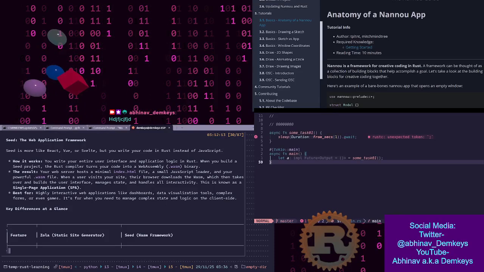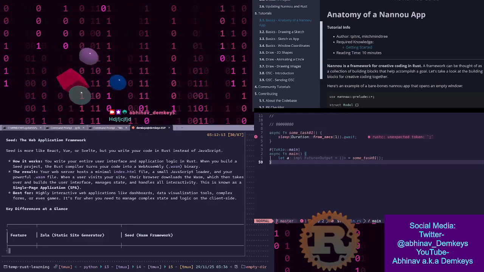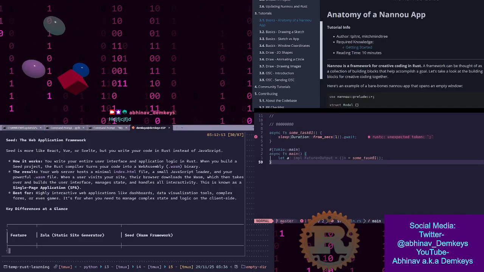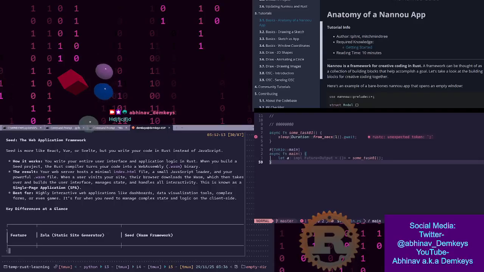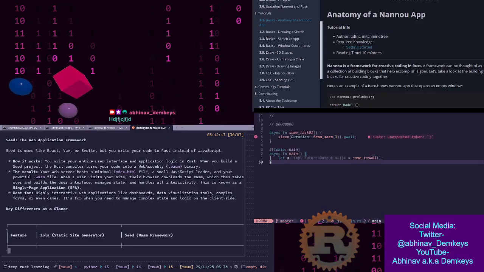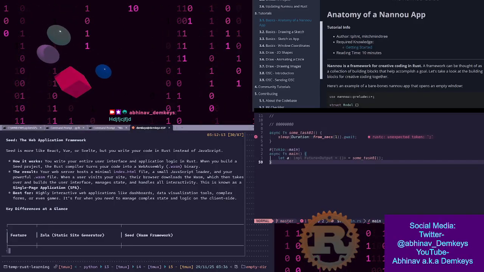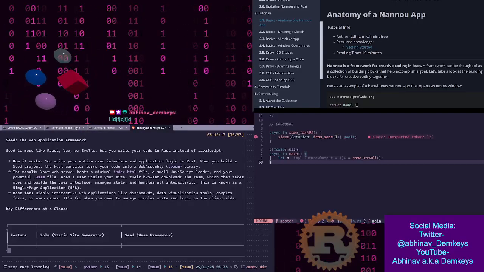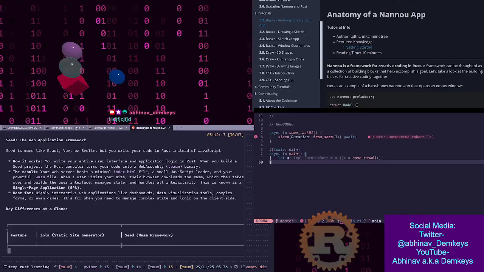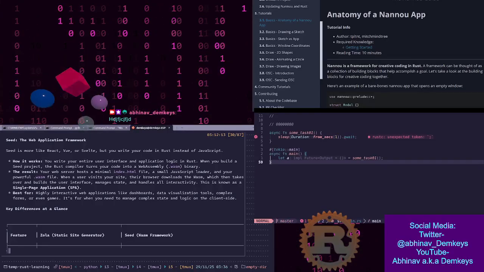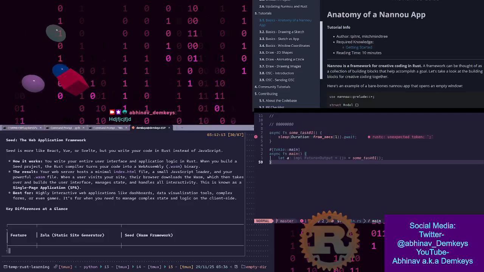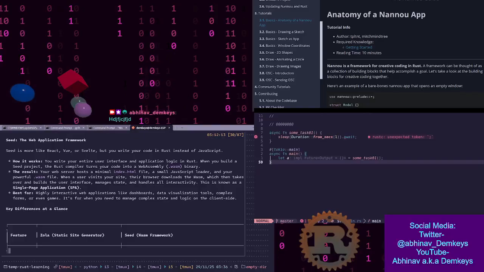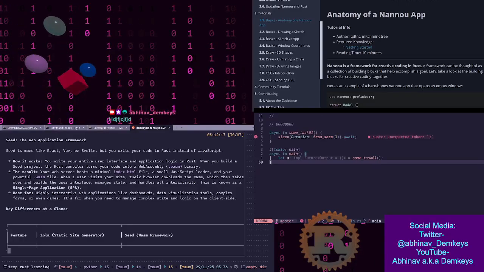How it works: you write your entire user interface and application logic in Rust. When you build a Seed project, the Rust compiler turns your code into a WebAssembly binary. The result: your web server hosts a minimal index.html file, a small JavaScript loader, and your powerful WASM file. When a user visits your site, their browser downloads the WASM, which then takes over and builds the user interface, manages state, handles all interactivity. This is known as an SPA.